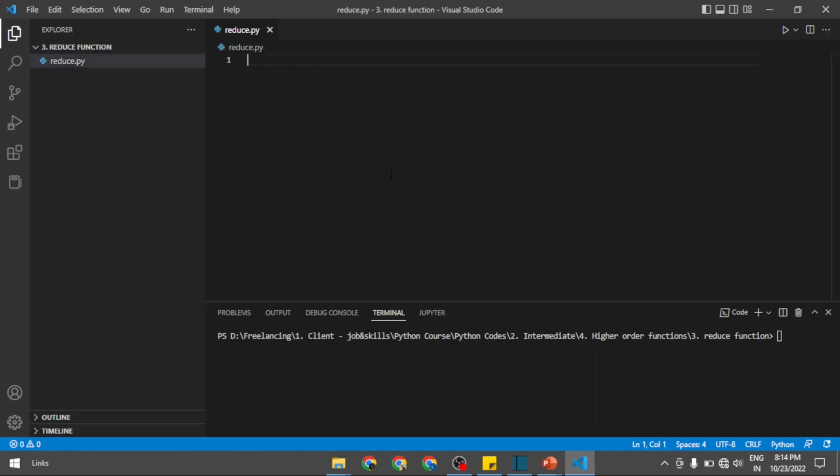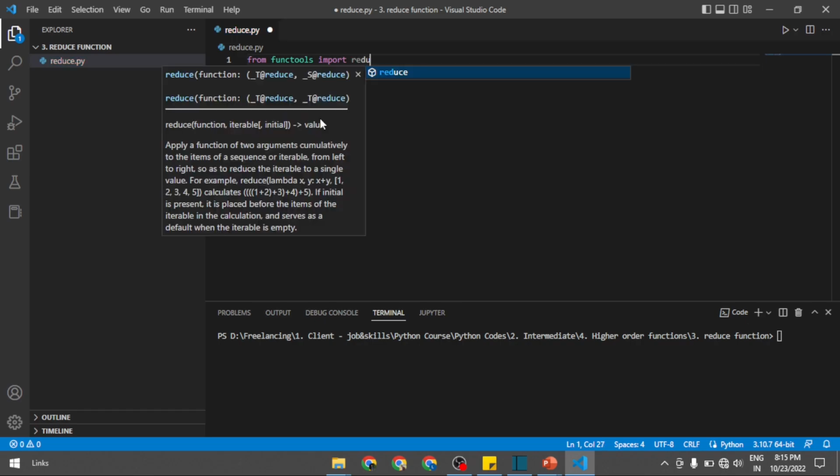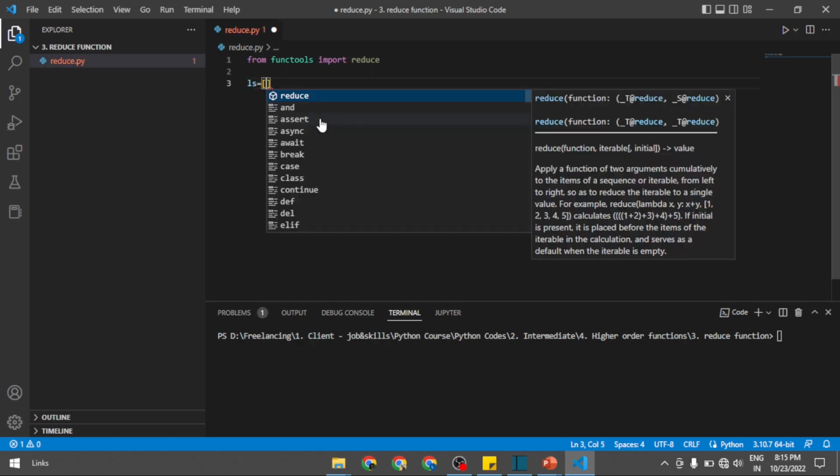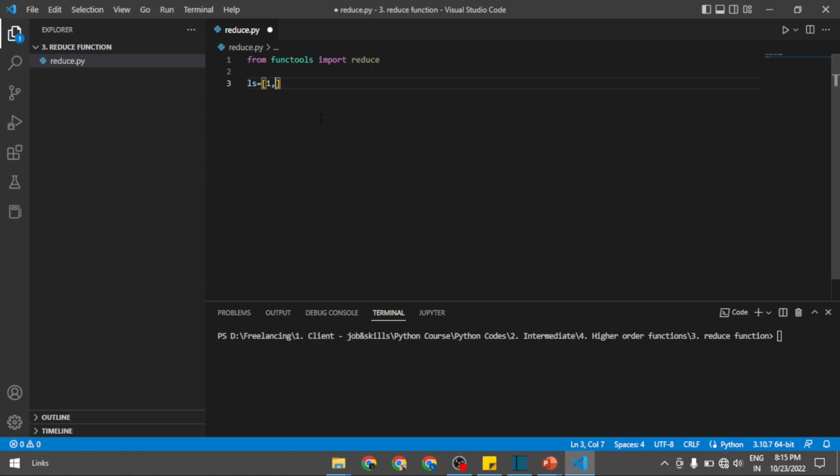Reduce.py. Before starting with the program, I need to import the reduce function from the functools package. From functools import reduce. So I have imported the reduce function from functools. Now let us start with our function. ls is equal to, I will write an iterable object: 1, 2, 3, 4, 5. So this is my iterable.